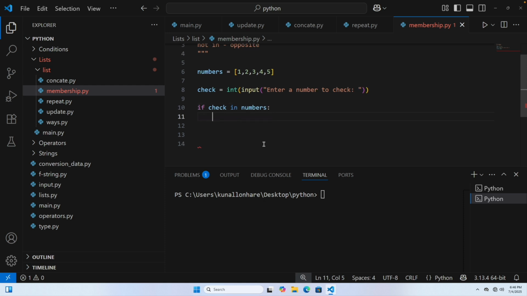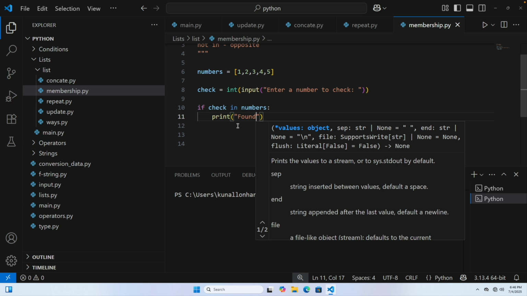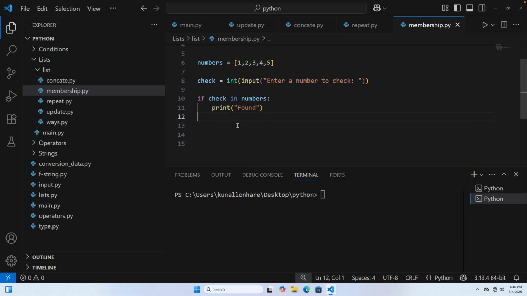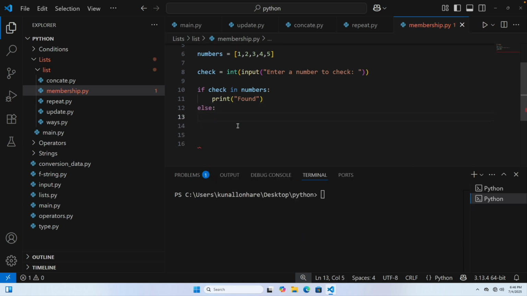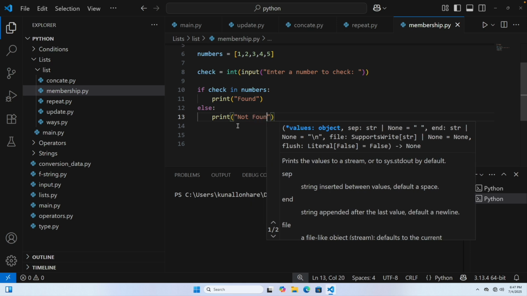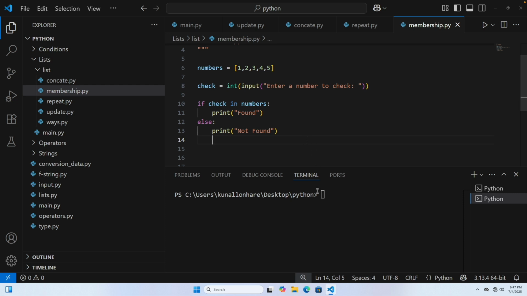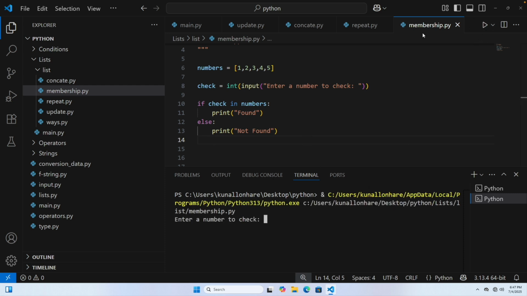Okay, so if this condition is true, that means if whatever number the user puts in is available in the variable, you just need to say found. Otherwise, else you just need to say not found, like this. Okay, simple. So let's run the application.